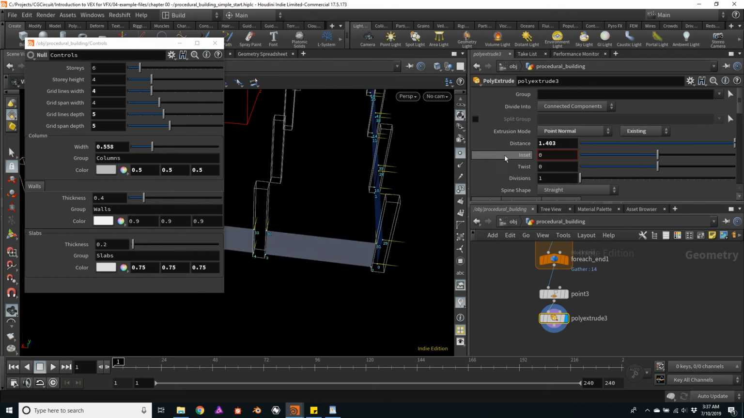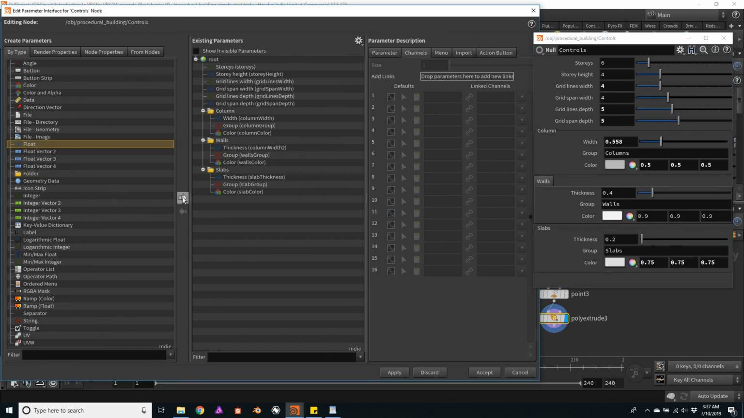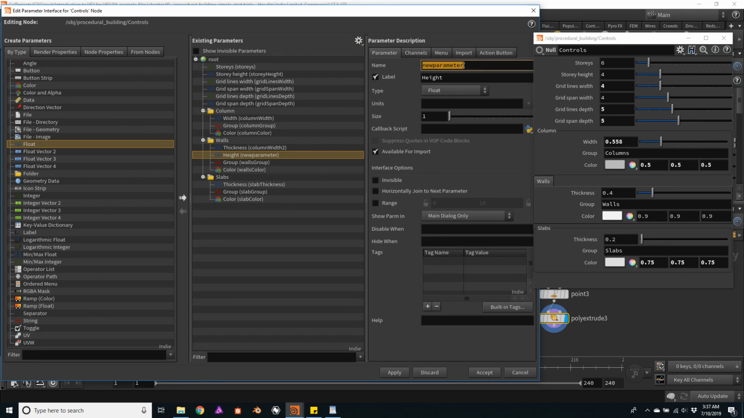So we can add this height value to our interface. Let's click here on the gear icon, edit parameter interface, add a float value inside our wall folder, label it height, and give it a default of 1 meter. Also make sure to change the channel name to wall height and give it a range, probably from 0.1 to 4 meters.